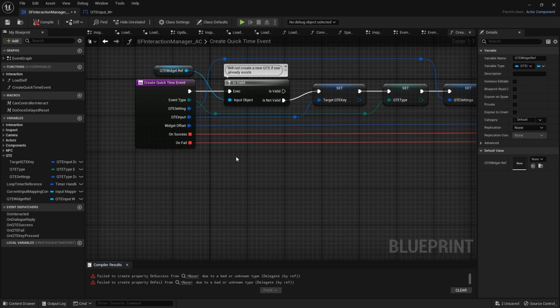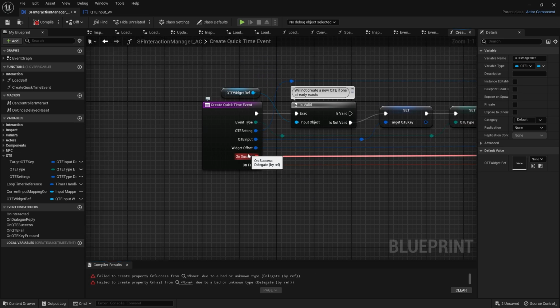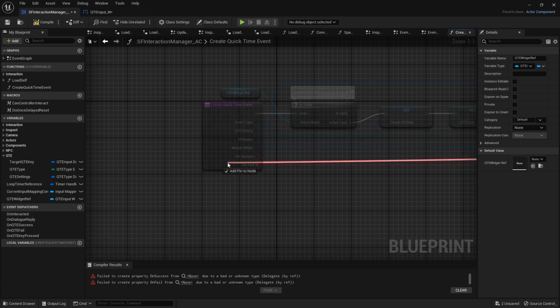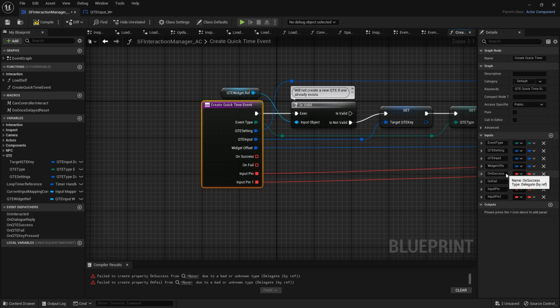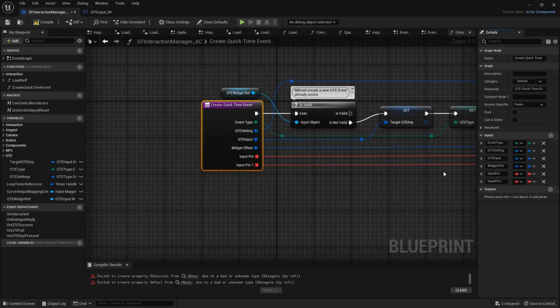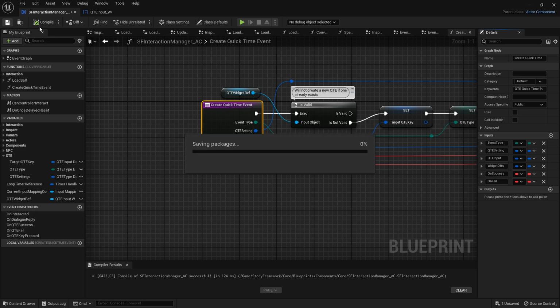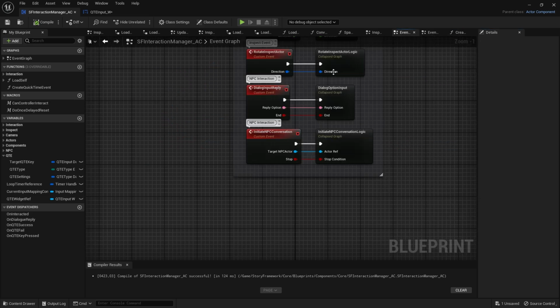We hit compile. Now I'm going to get these 2 errors from our delegate pins on the input of the function. To resolve these, we just simply need to hold Control and drag these pins back into the function to create new pins. For some reason, the original pins push weird errors. They don't get read correctly, so we can just delete those old ones, hit compile again, and just rename these to on success and on fail. Can hit compile and save. So that's the create QuickTime event function done.